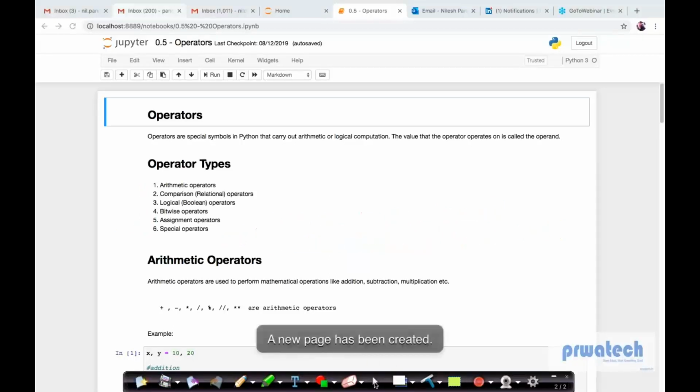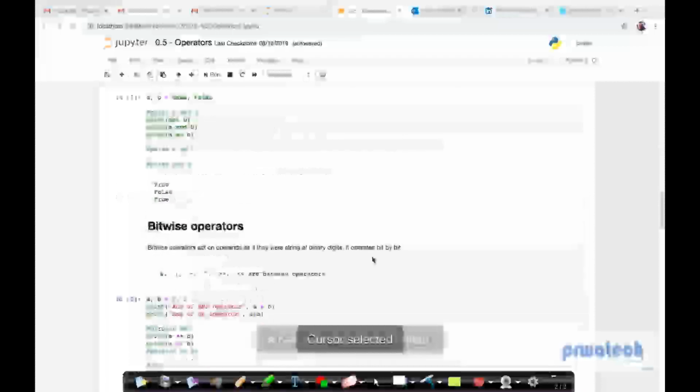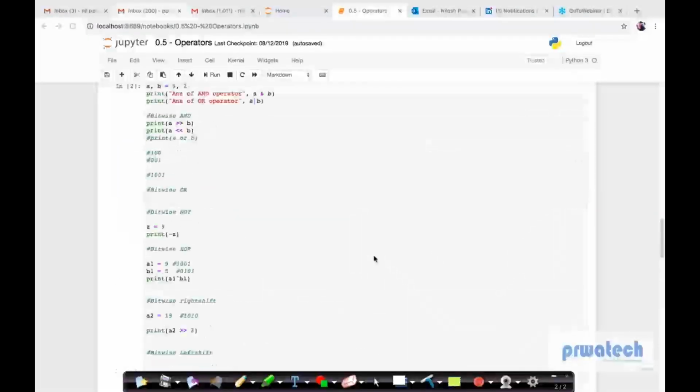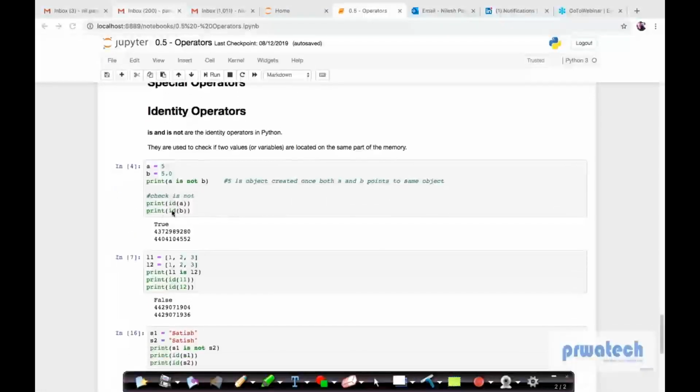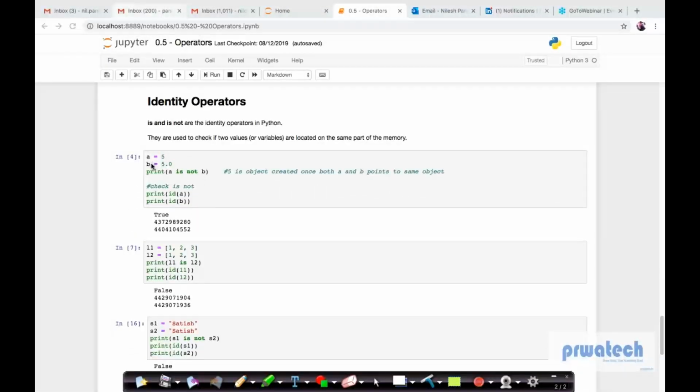Let us scroll down and see this operators. So this is the identity. I'll just quickly cover because yesterday we have seen this, how it works. A is equal to 5. Now this 5 is an integer, b is equal to 5.0. This is a float. And technically I'm saying here that 5 is not 5.0, which is right, because integer and float both are different. That's why the answer will be true.